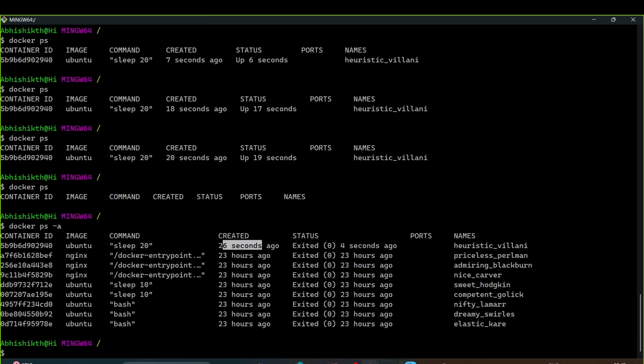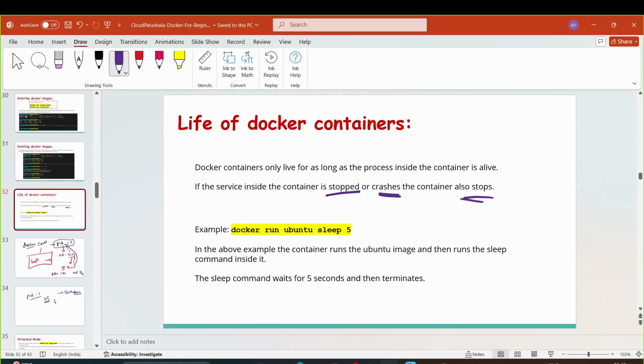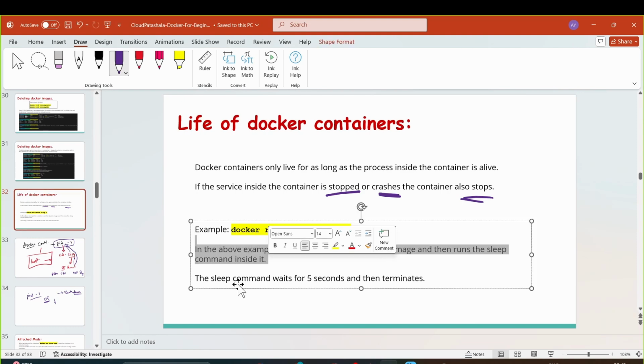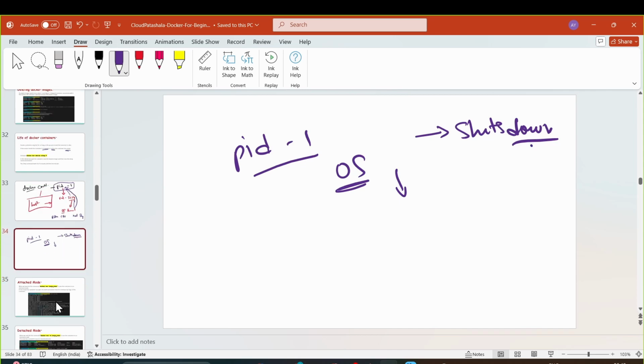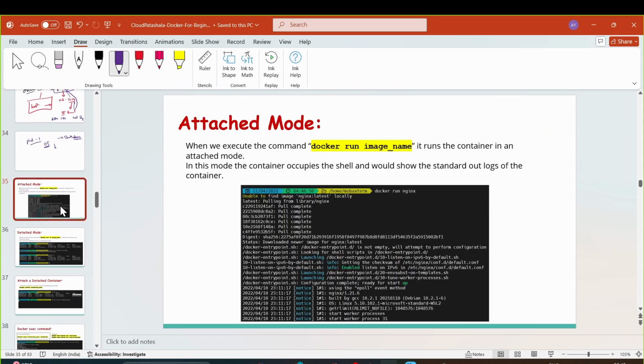Very, very important: if the service inside the container stops, the container will also stop. That is the docker ps, the Docker container that is running. That will also be gone. Very, very important thing.